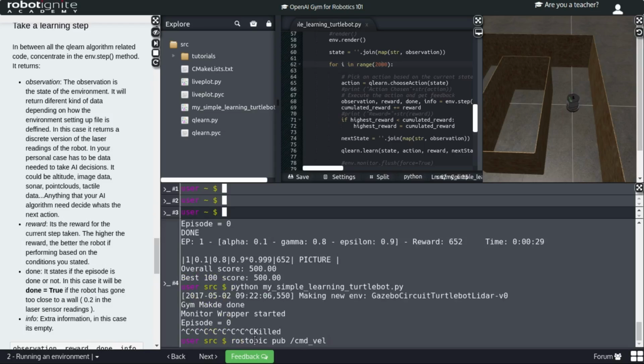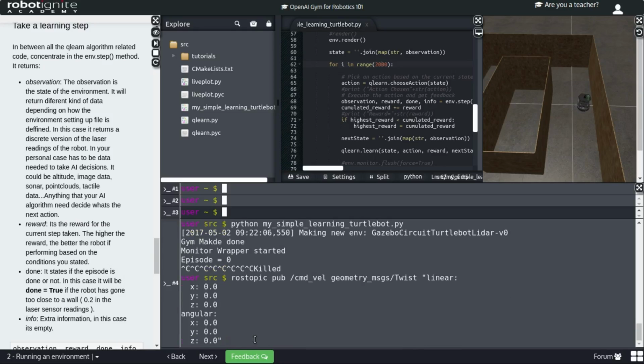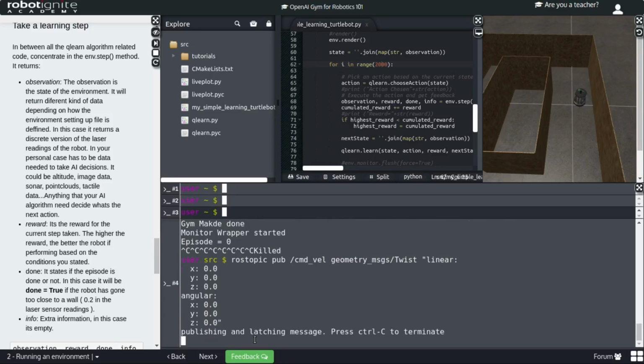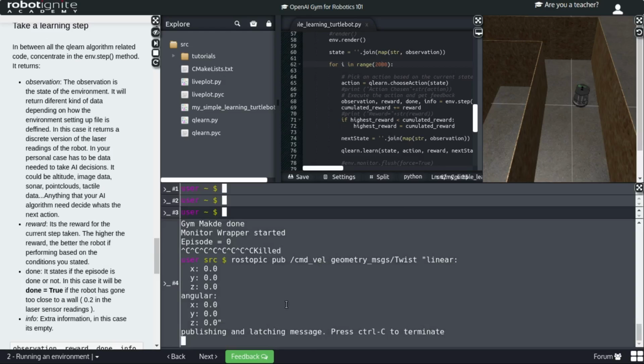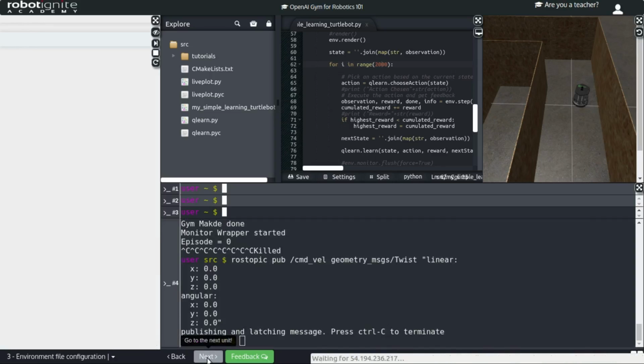In this case it is in the cmd_vel topic, and its type is geometry_msgs/Twist, and then let's tell it to stop right now. And there you have it, stopped. If you didn't know what I did, I highly recommend that you do the ROS Basics course before we continue. Okay, so let's continue to the next chapter.